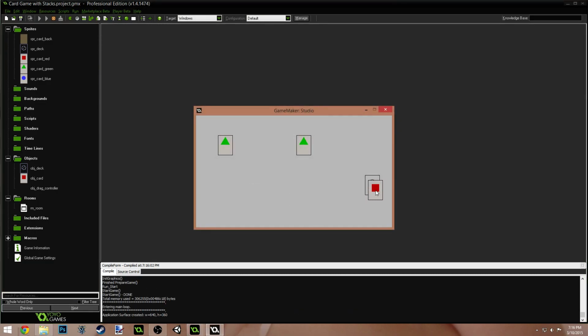So let's drag the red one. Boom, it's in the deck. Drag the green one, it's in the deck as well. Drag the other green one. Now what was the order we put them in? Red, green, green. So if we take them off, it should be green, green, and then red. And there you go. That's how a stack works. That's how you could handle dragging in a game, is like that.